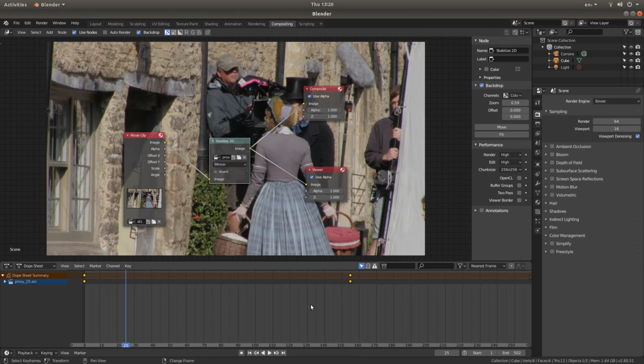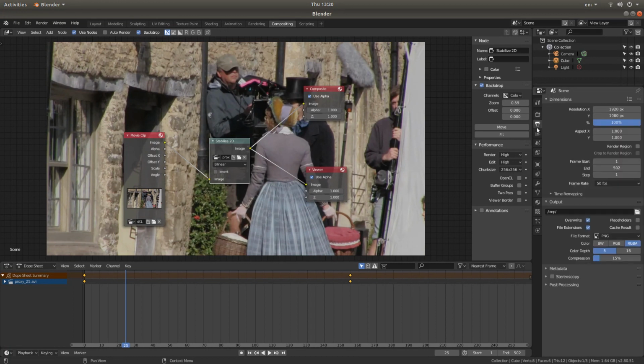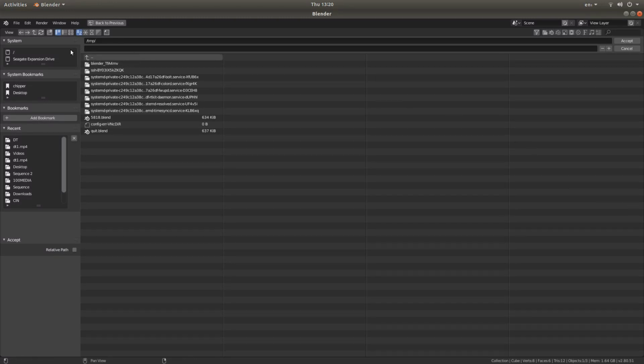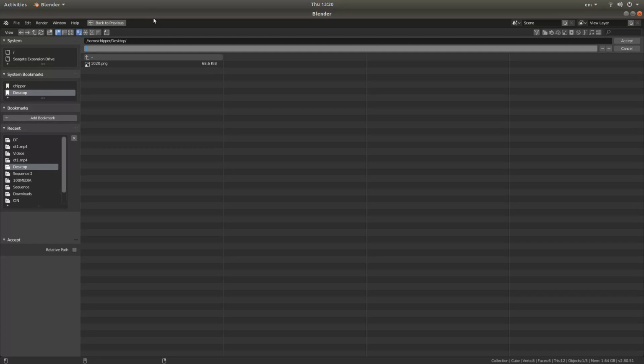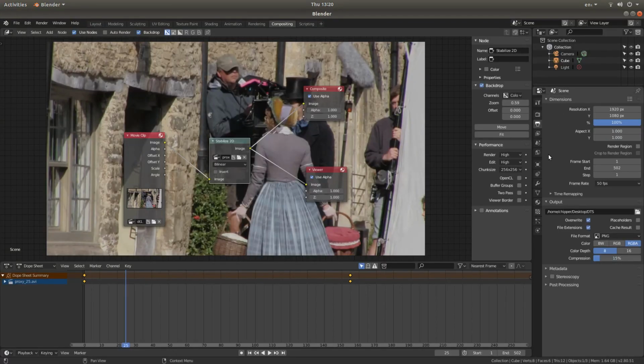Okay, so we're going to render this now. Go back to the output box. You probably know all this anyway, but what you want to do, next to TMP, left click on the little folder and decide where you're going to save your video. I'm going to save it on my desktop because I'm lazy, and I'm going to give it a very quick description, DTS, that'll do, and then left click Accept.